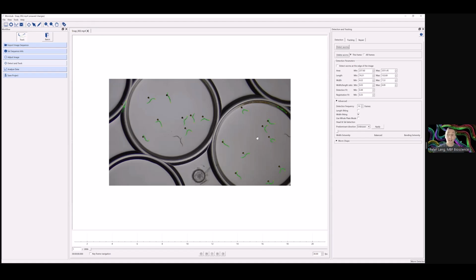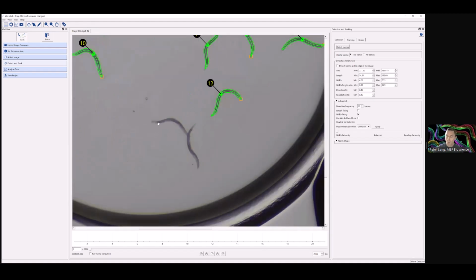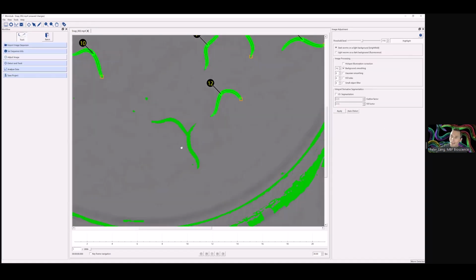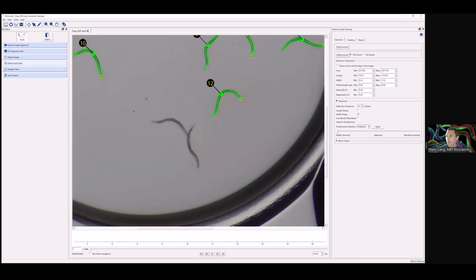Now, some of you might ask, and this is actually a good point, why didn't it detect these worms here? Well, the reason for that is if we take a look at what the software is actually seeing, I'm just going to highlight those green pixels again, you'll see that this object, because they're currently self-overlapped or overlapped on top of each other, actually falls outside our detection parameters that we have set up.